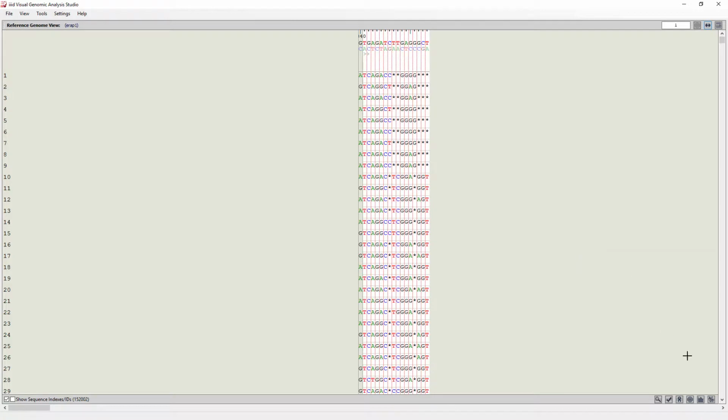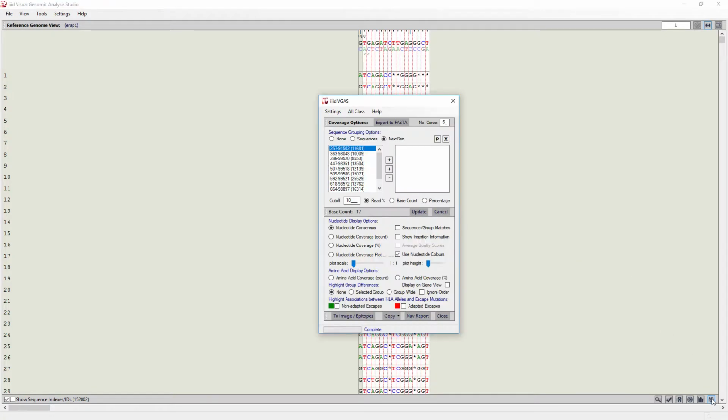Click the Coverage, Consensus button, at the bottom far right of the viewer. All the required default settings should already be set. Select all the samples in the box, and click the middle plus button, to add them.